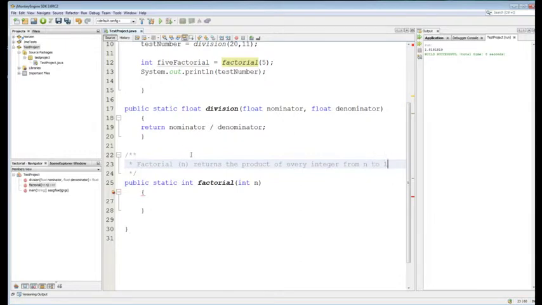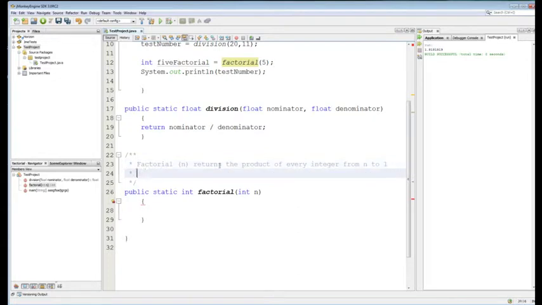So basically factorial 5, e.g. factorial 5 is 5 times 4 times 3 times 2 times 1. Okay, that's what a factorial is. It's whatever number you put, it'll multiply that number by every number under it. So here's how you do it. We only go down to 1.